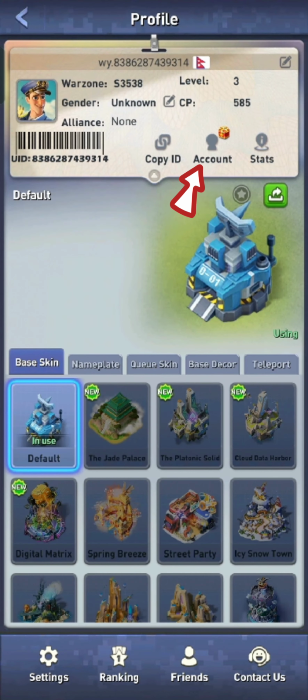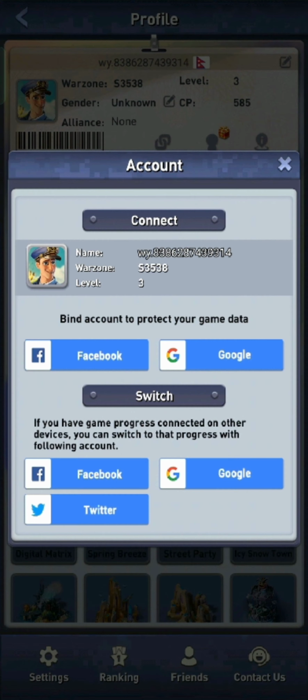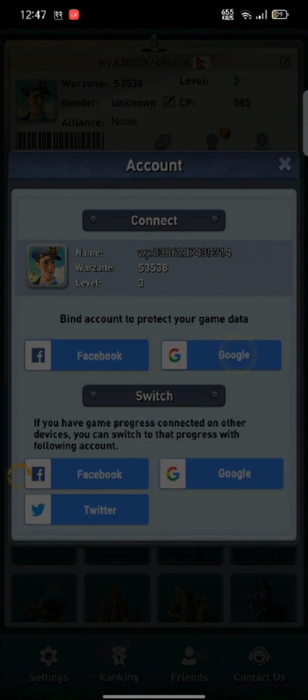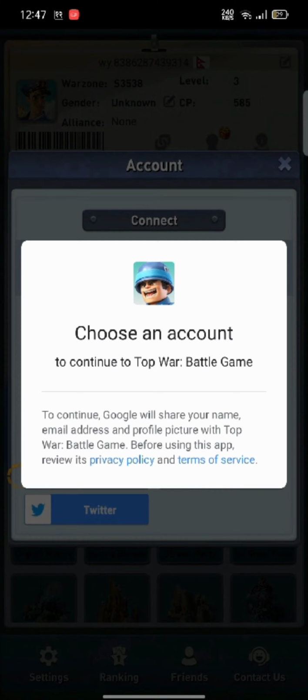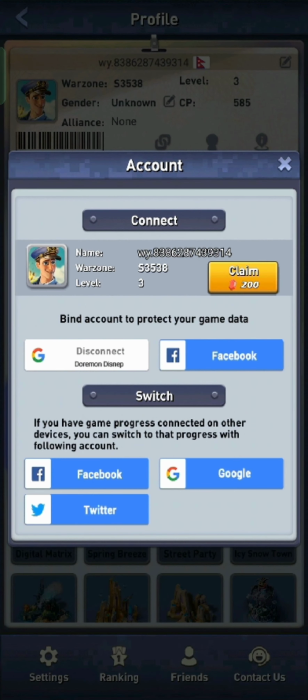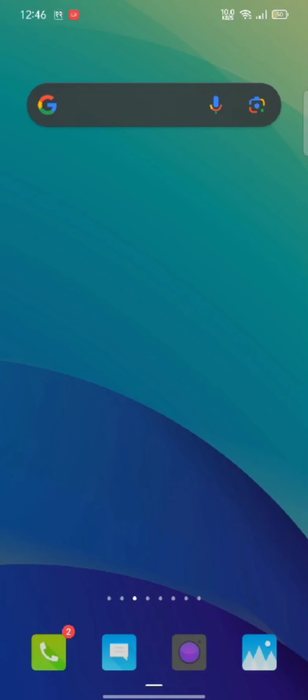You can log into your Topwars account using your Google, Facebook or Twitter as well. Click on any one of the options. Here I'm gonna go with Google. Choose your Google account and that's how you'll be able to log into your Topwars account quickly and easily, just in a few steps.